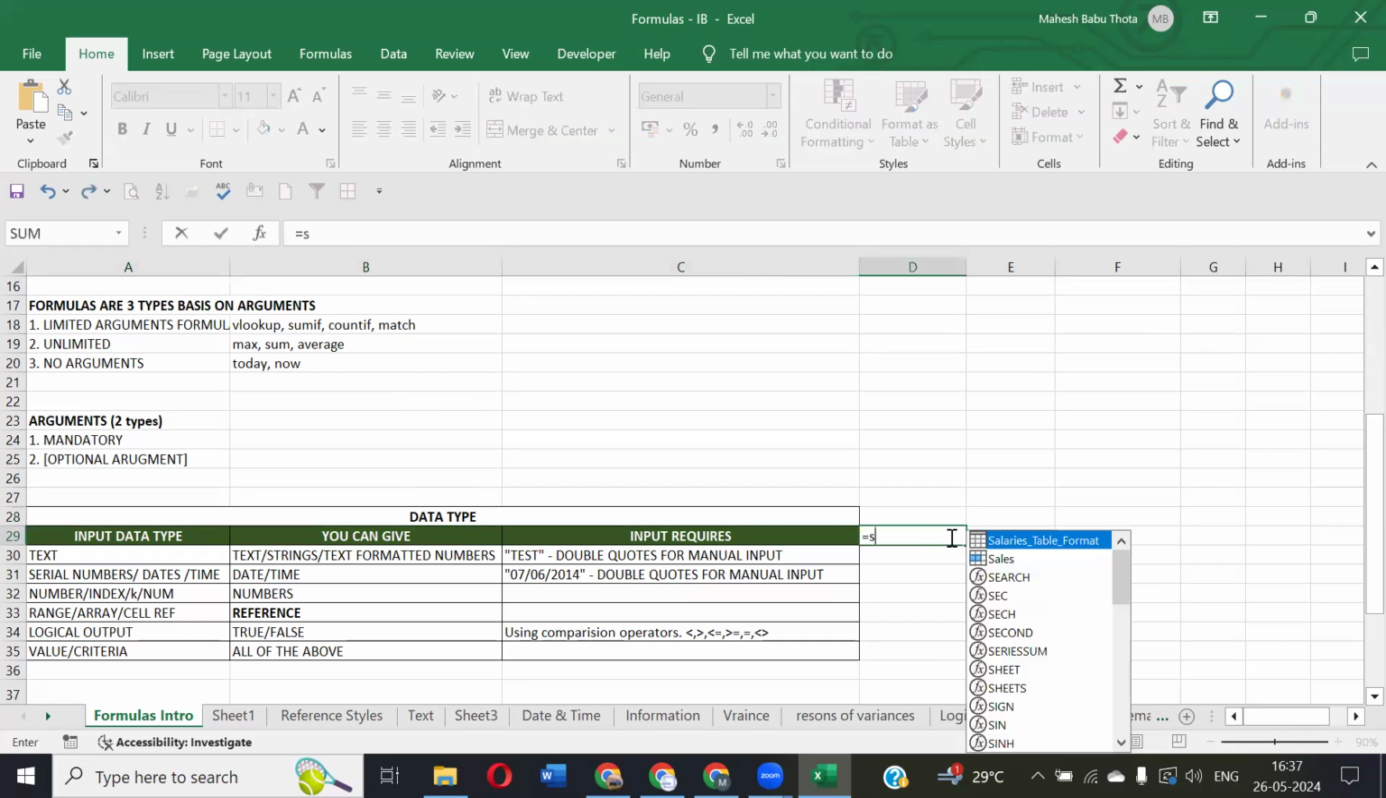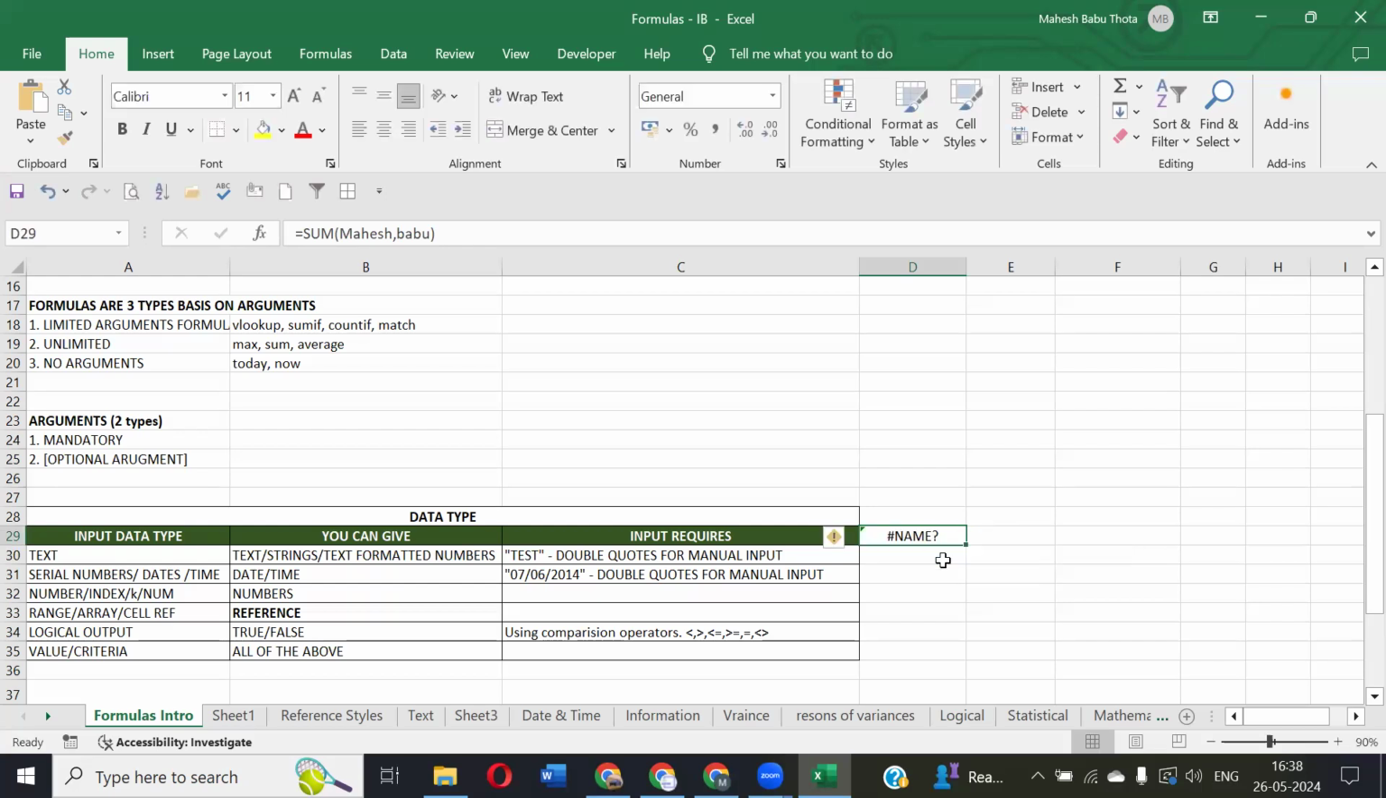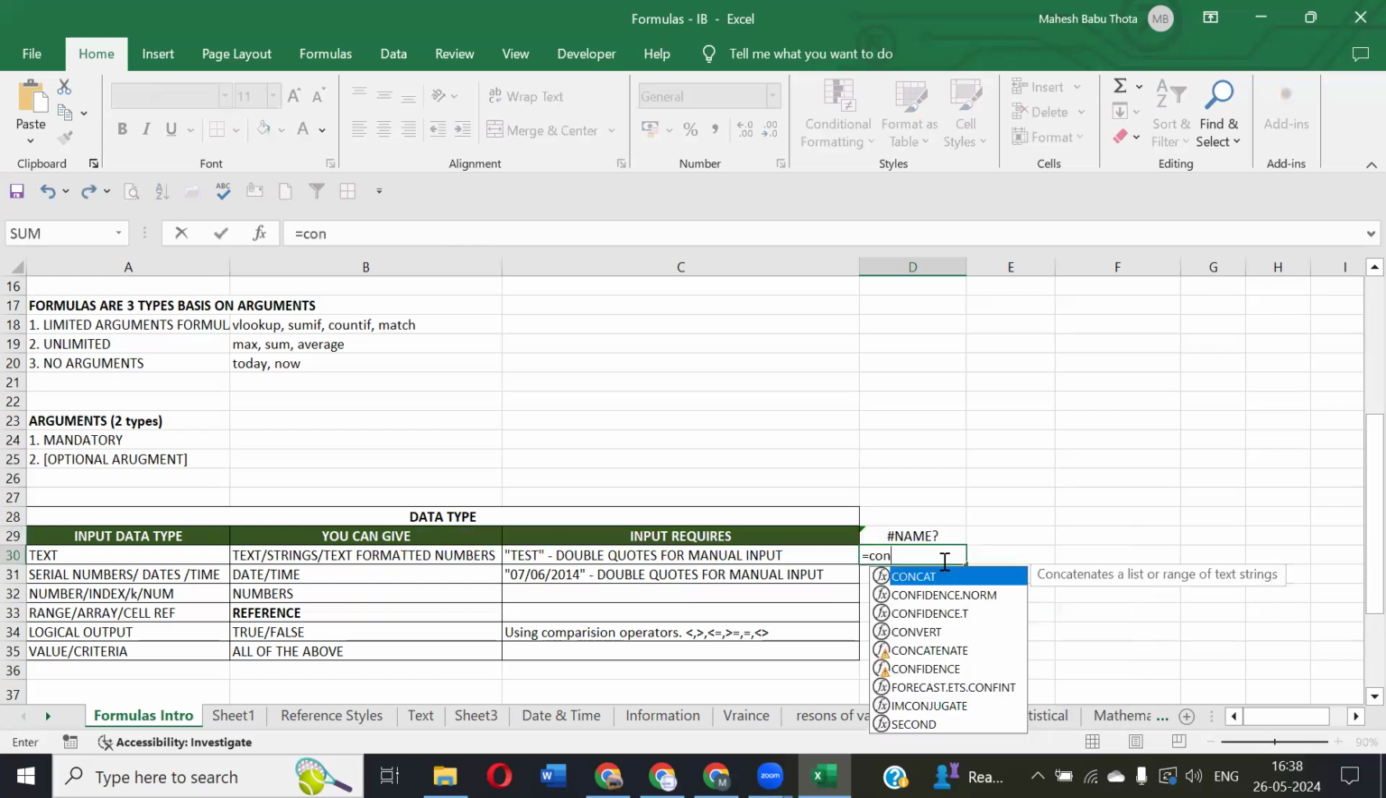Suppose you open a formula, what is it showing? It's showing number 1, number 2, right? Yes, sir. But if you open the formula called concatenate, what is it showing? It's showing text 1, text 2. Suppose I write Mahesh, comma, Babu in the number formula, can I write it? No, sir. It's not text. It's asking for a number, so you have to input only numbers.